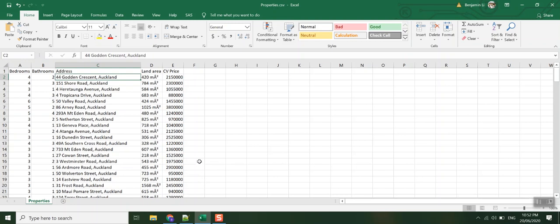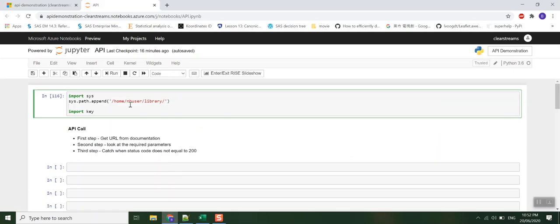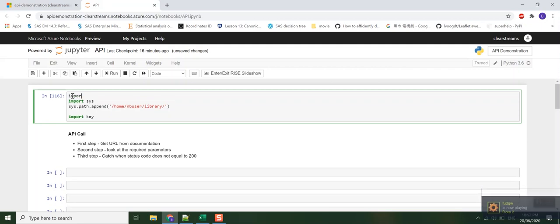So we want to do some modeling on this, but we also want to add more attributes first. And one of the attributes that we want to add on is latitude and longitude. And once we have the latitude and longitude, that would enable us to get even more attributes. So here an API can help us. If we call an API and send them our addresses, the API can return the latitude and longitude information for each address.